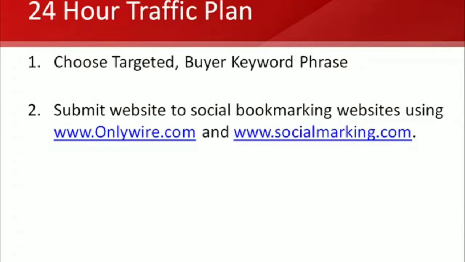So in this step, once you've chosen your targeted buyer keyword phrase, and obviously you have your website ready to go so it can get traffic, you are going to go to onlywire.com, and after you've set up your account, you will go ahead and bookmark your site, at least on all the sites on onlywire.com. That'll get you out to about 15 to 20 or so high traffic websites, and that's going to start the ball rolling and getting you some traffic.